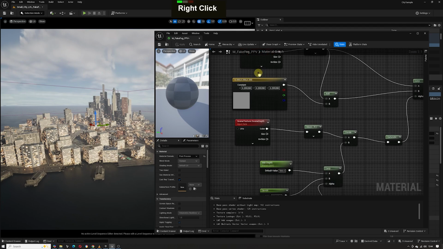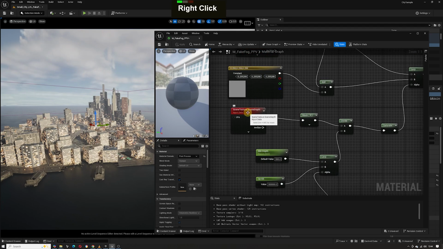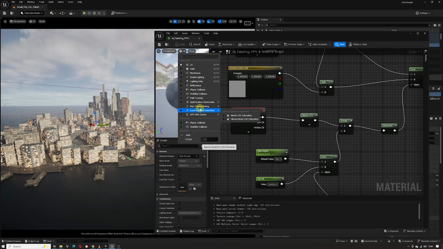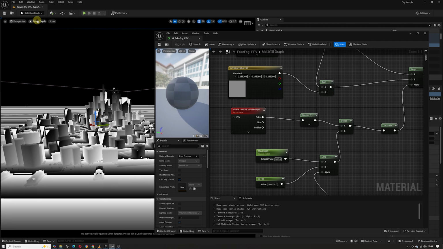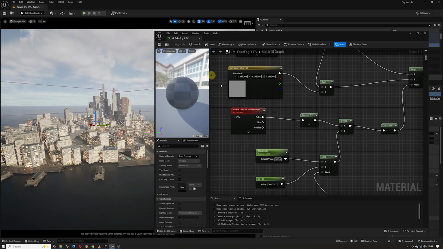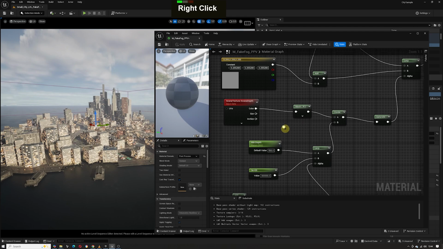The scene texture depth gives the depth information for each pixel in the scene, as previously mentioned. You could see this here, right? So it's basically providing us this information, and we use it to determine how far each pixel is from the camera, which is crucial for creating this kind of fog effect with distance.